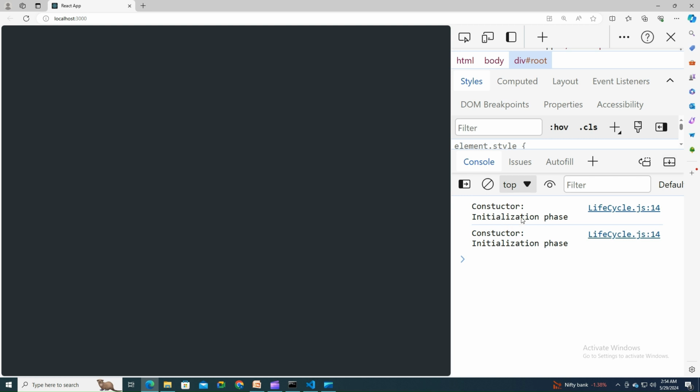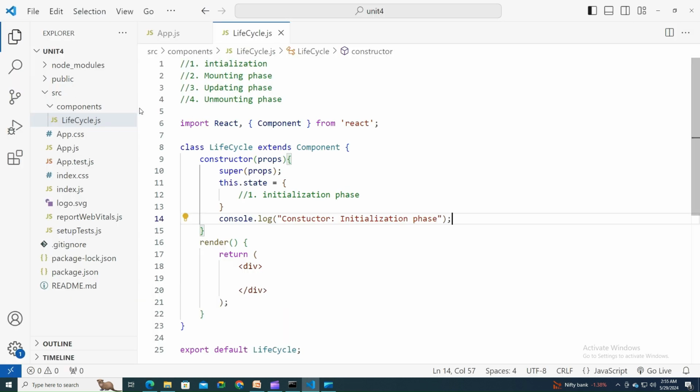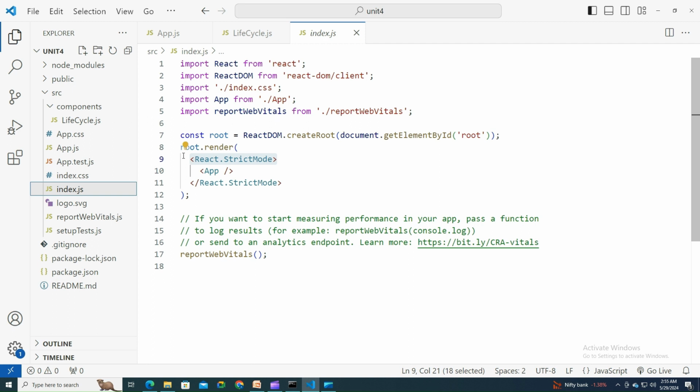You might be wondering why it is called twice. This is because of strict mode in index.js. Let's go back here; our strict mode is over here. Strict mode helps by double invoking lifecycle methods, and this helps us identify side effects. It is designed to help developers identify potential issues.